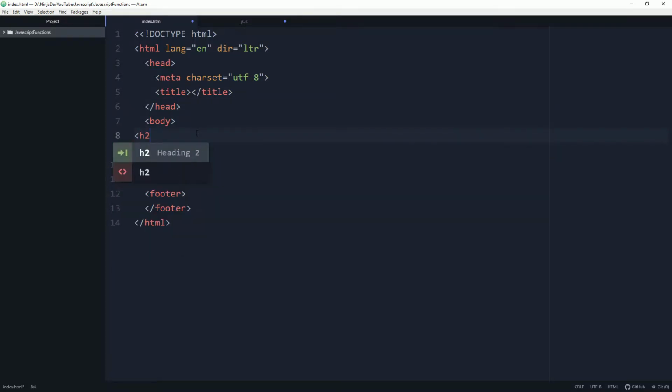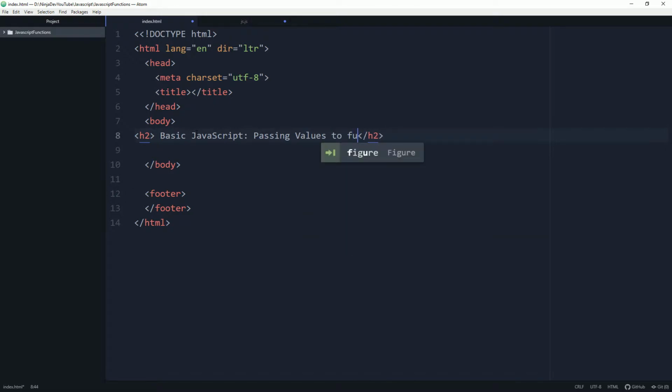I'm just going to add in a header here. This is not necessary. This is just more for style points. So this is just going to show basic JavaScript, and then it's going to tell you what we're doing. So passing values to functions with arguments.